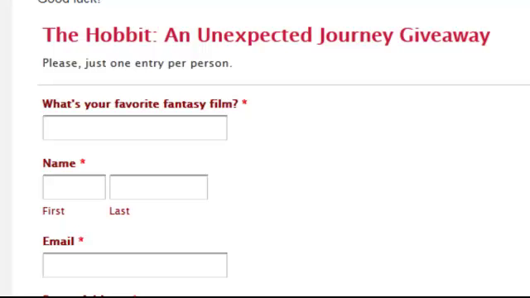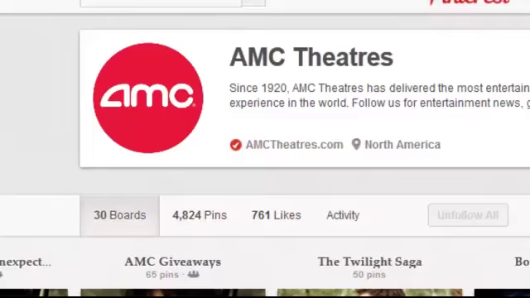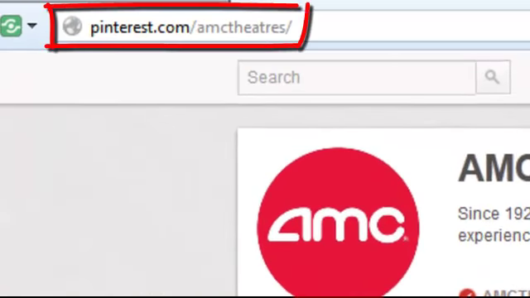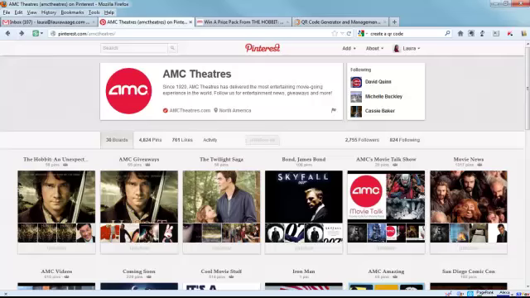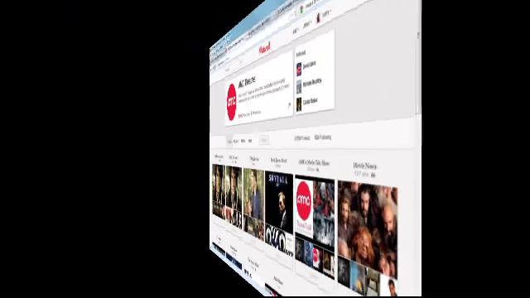So make sure that you visit their Pinterest page by going to pinterest.com/AMCTheaters. Take a look at what they're doing and see what you can adopt and add to your Pinterest profile to help take your Pinterest marketing to the next level.